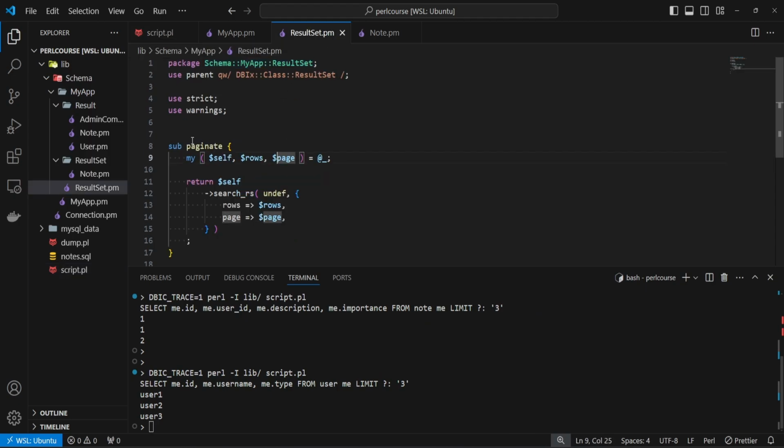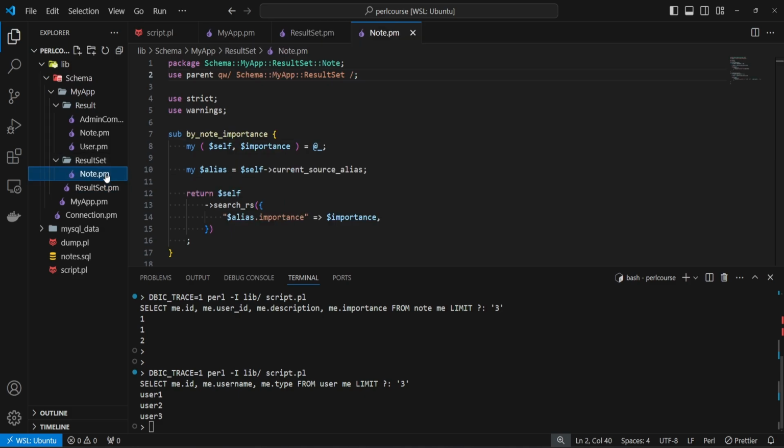And as before, you're not limited to using just one method here. You can add as many common methods as you want. For example, if you want to introduce joins or grouping conditions, it makes sense to add these in a global custom result set, and then just make sure that every single custom result set that you add inherits from your custom result set class instead of the DB class result set. That's just a small gotcha.